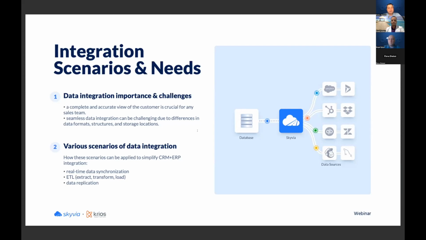In this webinar, we will discuss the importance and challenges of data integration, particularly in the context of CRM and ERP integration. We will explore some scenarios of data integration, such as real-time data sync, ETL, which stands for extract, transform, and load, data replication, and how they can be applied to simplify the CRM and ERP integration.